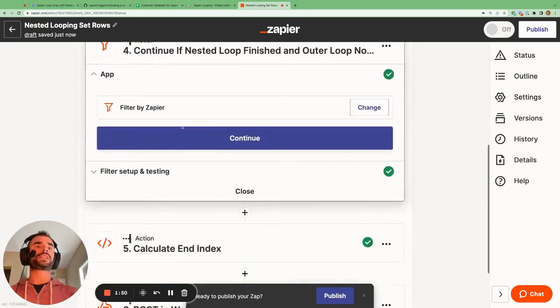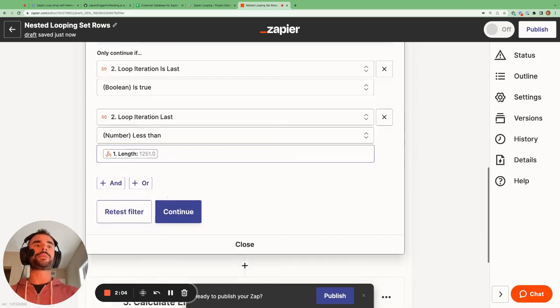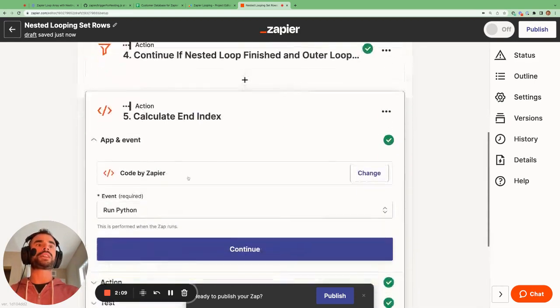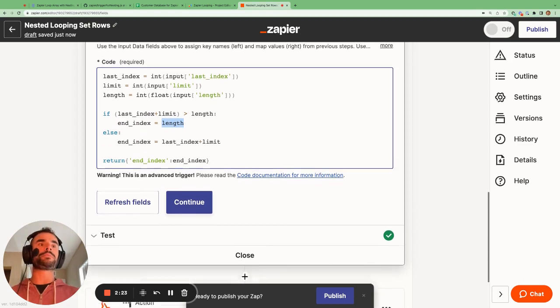And then once this nested loop finishes all of its iterations, the loop iteration last value here is going to be equal to 1000. This is still less than the total number of rows we need to iterate over. So the workflow progresses through the filter. We have to calculate a new index here. So this time it's 1000 plus 500, which is greater than 1251. So we set our end index equal to 1251.